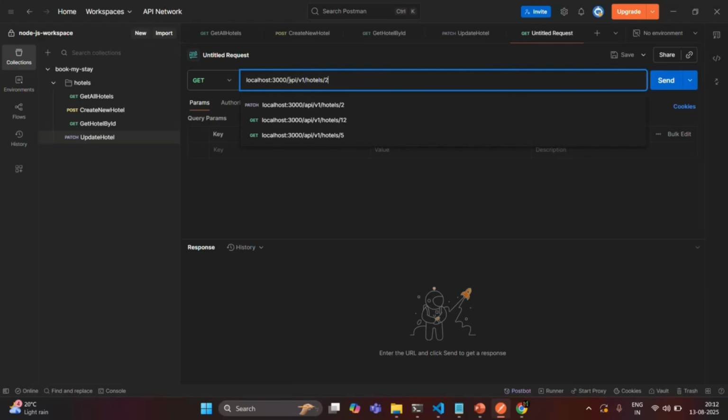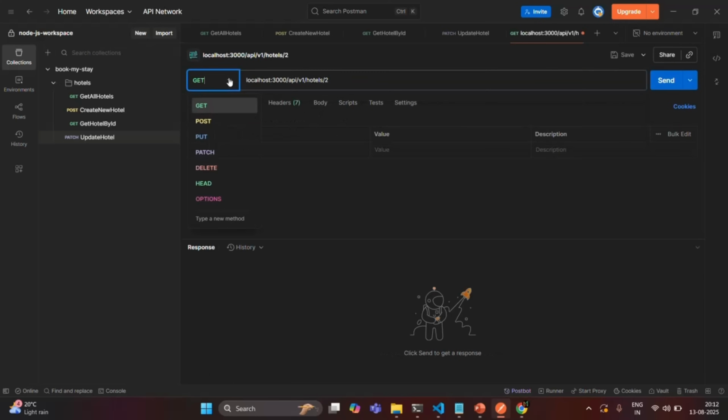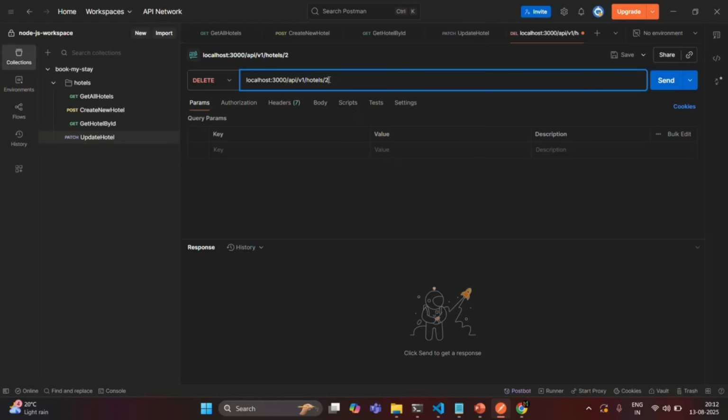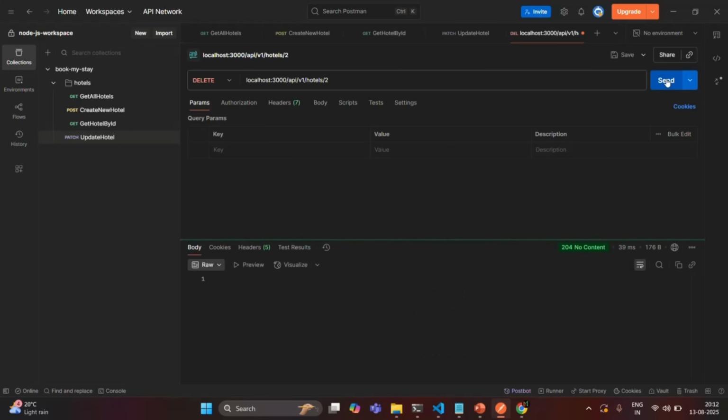Here, let me paste this URL, and here the request type is going to be delete. Here we want to send a delete request, and in the request body we don't need to pass anything. In the request URL we are specifying the ID of the hotel object which we want to delete, and that should be it. If I send this request, let's see what happens. So you see we have received a response, and the status code for that response is 204 no content, and in the response body you will not see anything.